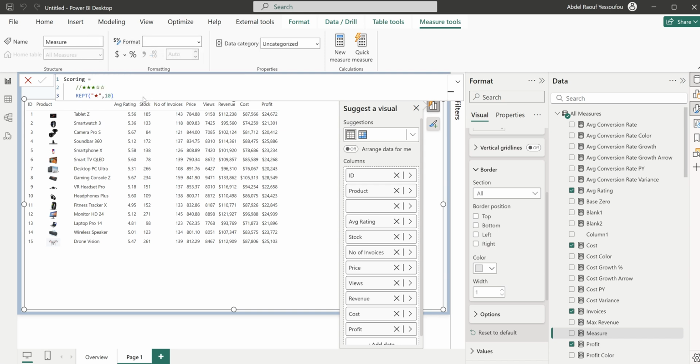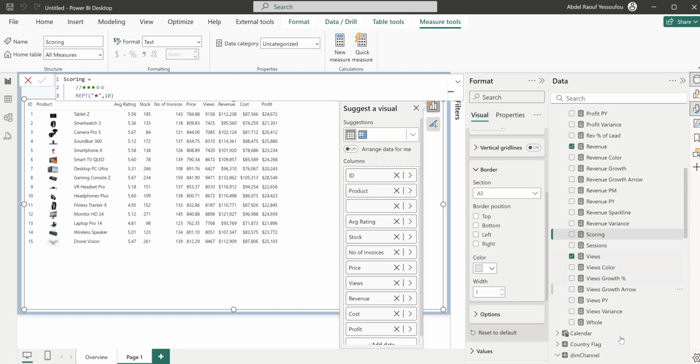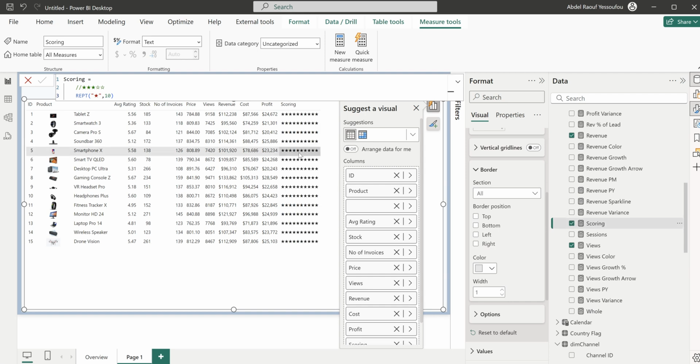So when I press enter and I add it to the table, you should see it repeated. So scoring, I'll select it to add it. So you see it repeated 10 times. Okay, so the rating is from 1 to 10. So what I want to do is to calculate the average. So the average here is 5.6. So let's first get the average.